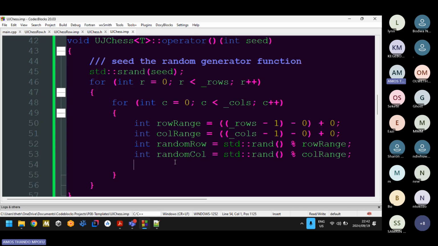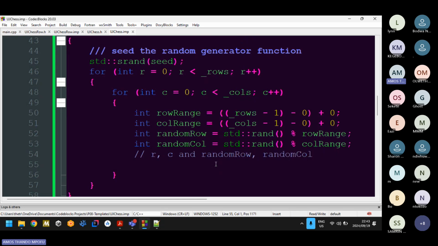So now I have two locations. I have RC, and random row and random column. I have those two locations, random row and then random column. So I need to swap the values at those two locations. Remember what we talked about: you must have a temp variable or store the old value.